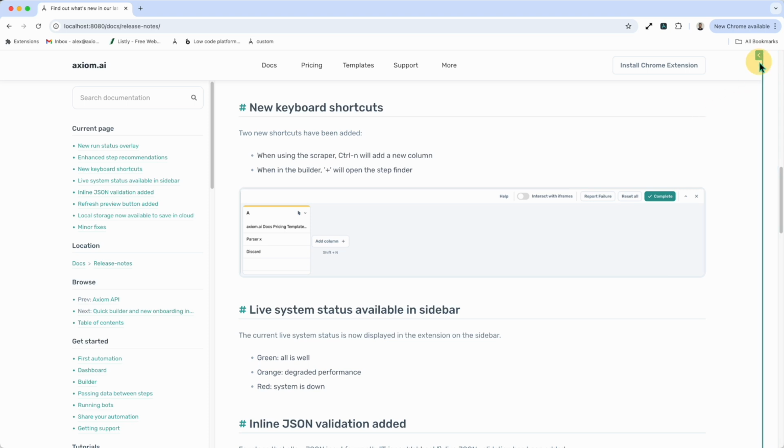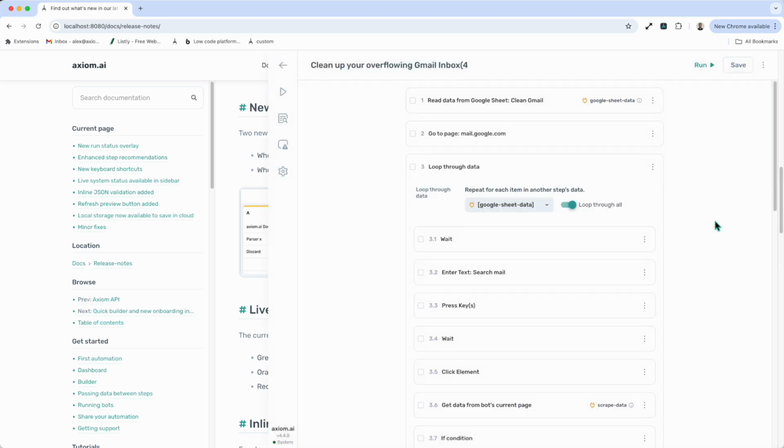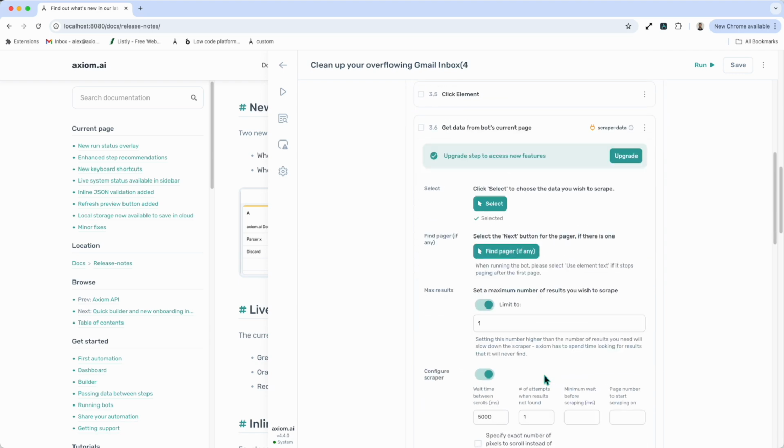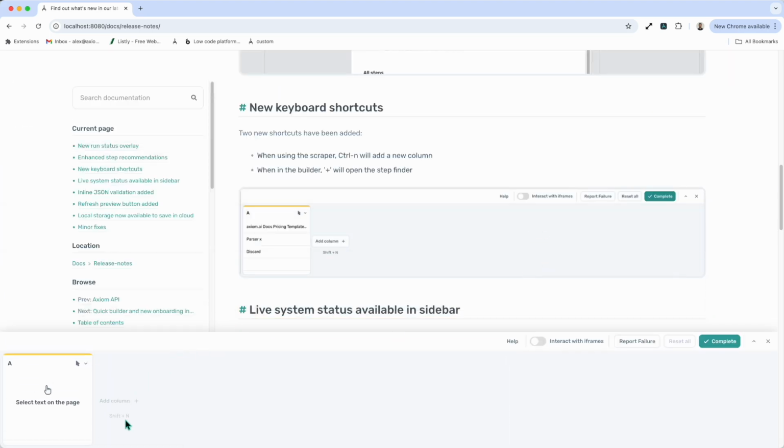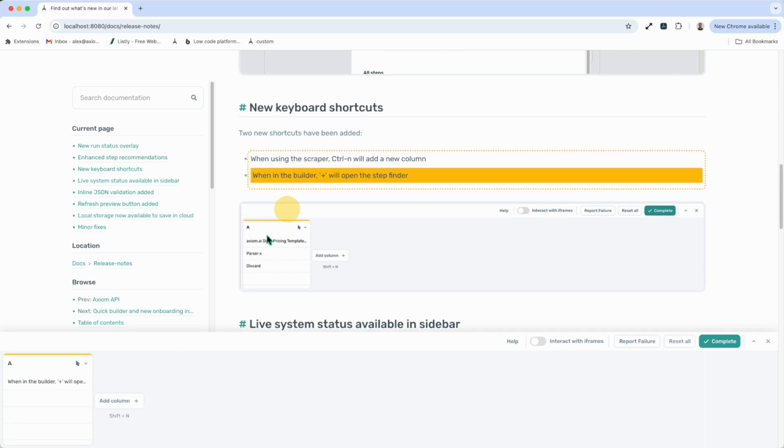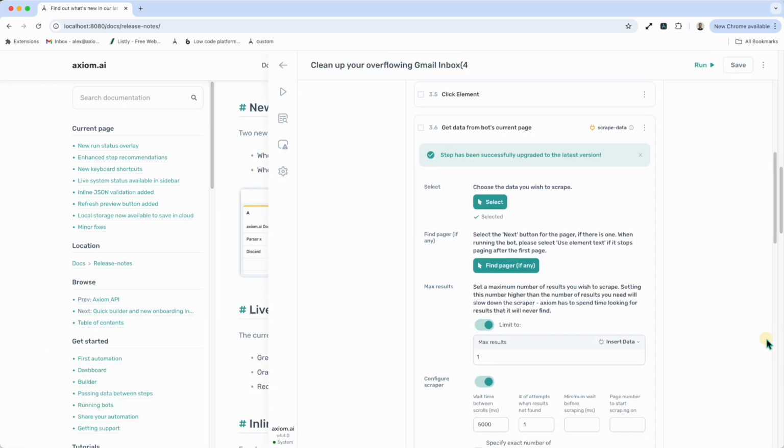We've got two new shortcuts. One is that if you click plus, you can open up the step finder, and then another inside the scraper tool. If I press select, you can see it's just grayed out, but below in the selector tool, if I press Shift N, I can add new columns to the selector tool ready for me to select data.